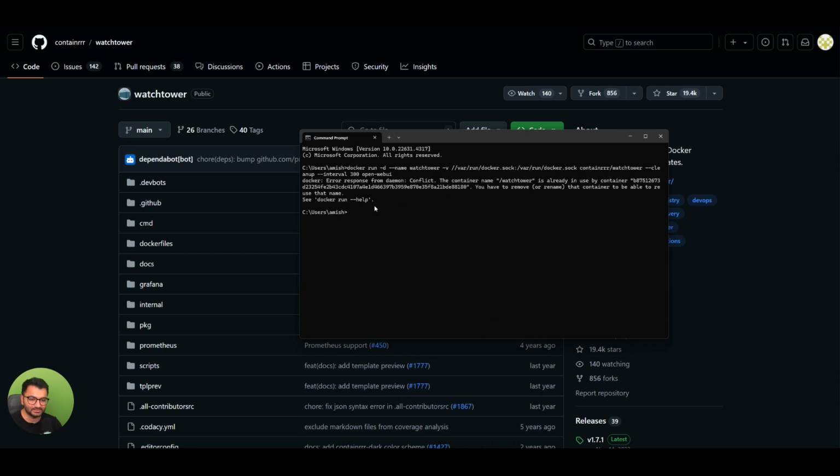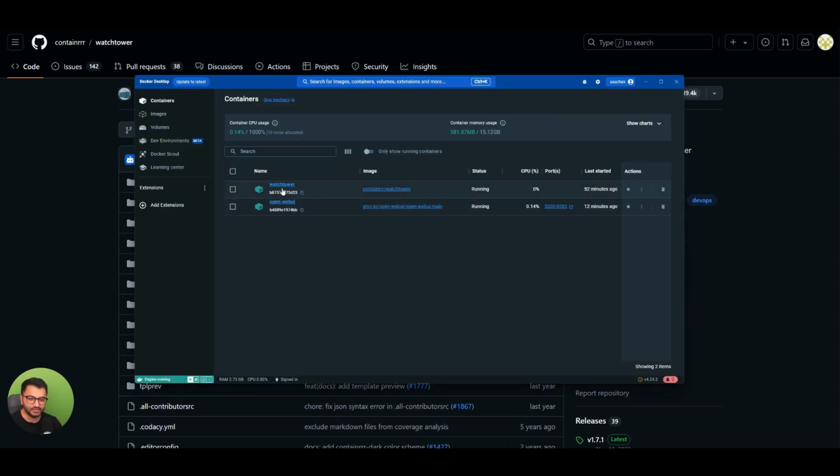I already have this running, so that's why it's giving me this error. It's going to show up as Watchtower. And while it's running, every 24 hours, it's going to see if there's a new version of OpenWebUI. And if there is, it's just going to automatically update it for you. So this is a more automated way of making sure that your containers are going to be up to date. And that's pretty much it for this video.